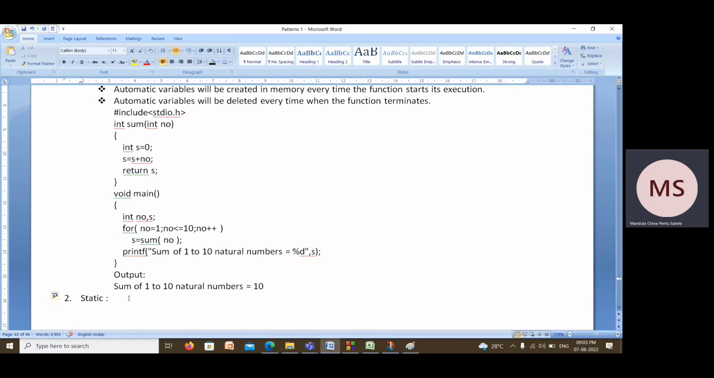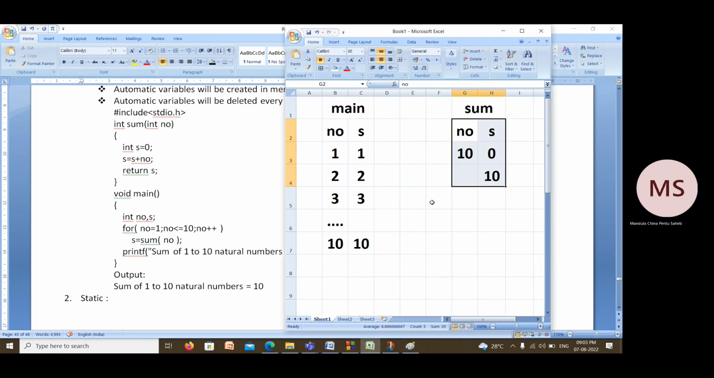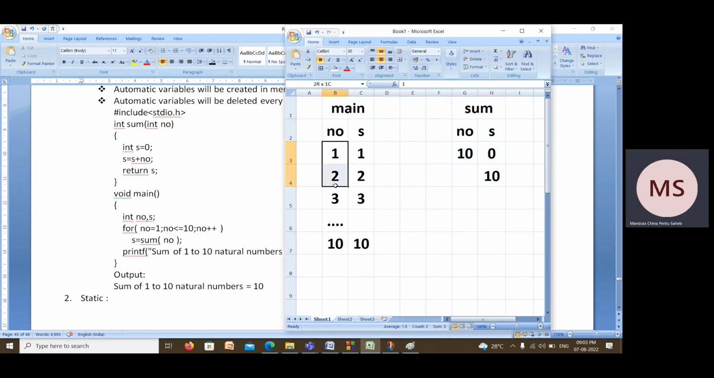Next storage class is static. See, why are you getting a 10 here? Actually, when you add 1 to 10, you have to get 55. No? Why are you getting 10? Because these variables are deleted every time. So if these two variables don't get deleted, then you will get 55.